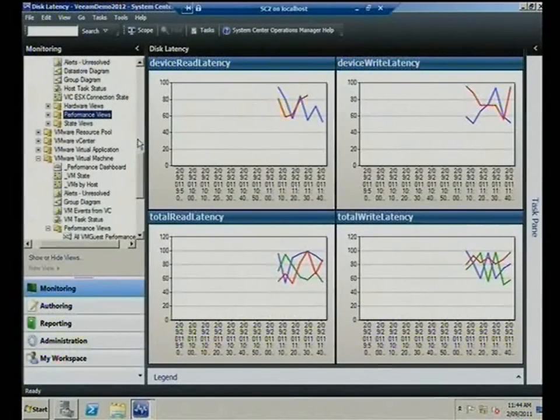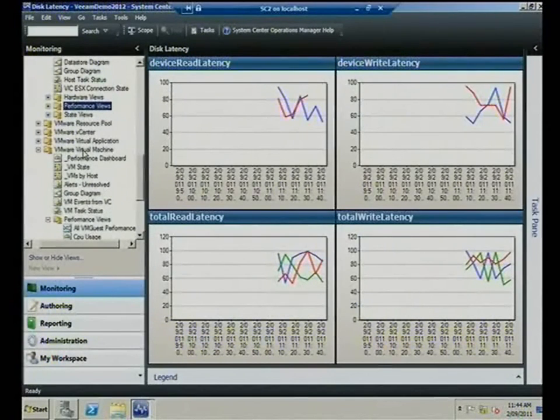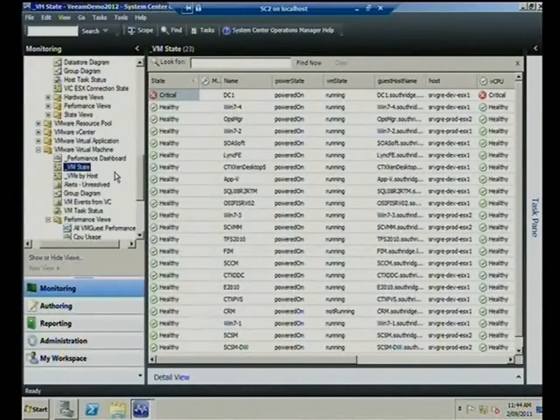Okay, so you can see that again we have similar views for resource pools and for virtual applications. The one thing that I just wanted to call out was this virtual machine node here. So you can see that we're providing state view and performance view for the virtual machine. Now, let's just think about this for a wee second here. What we're providing you here is the view of the virtual machine as VMware sees it, not as the virtual machine sees it. So how would you get the view as the virtual machine sees it? Well, you use the Ops Manager agent deployed inside the virtual machine, of course.